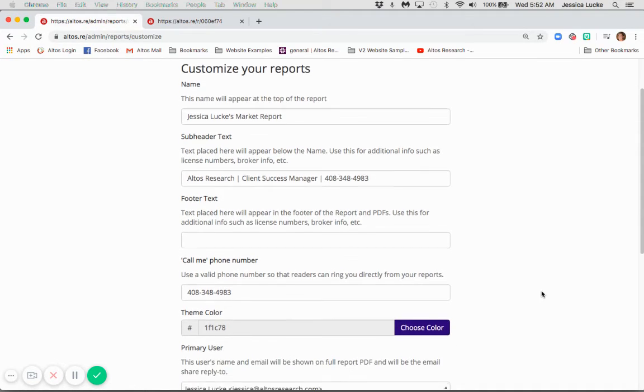Okay. Now the next one is the call me phone number. So this is an option. You do not have to have it, but it's nice if you feel like you're going to have clients who are going to view these reports with their cell phone. This is a really great feature. It's a click to call.